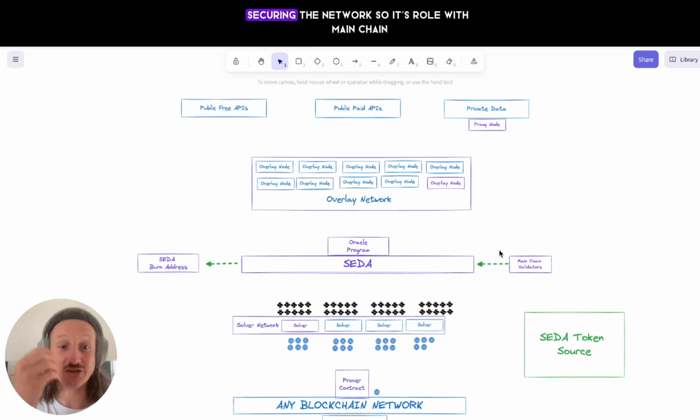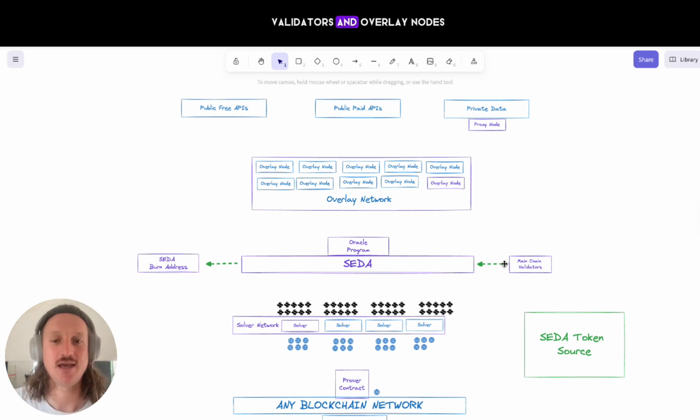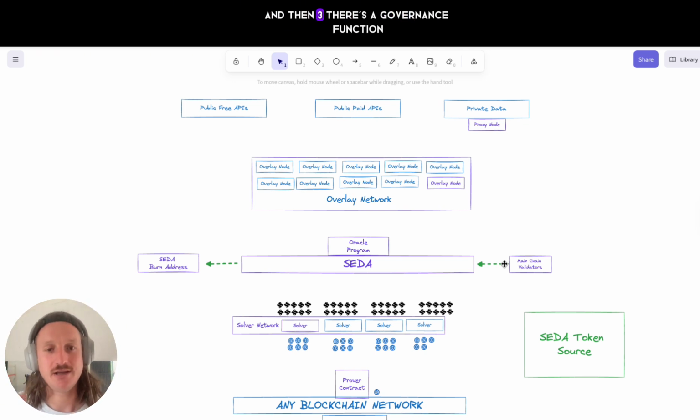Number two, securing the network, so its role with main chain validators and overlay nodes. And then three, there's a governance function.